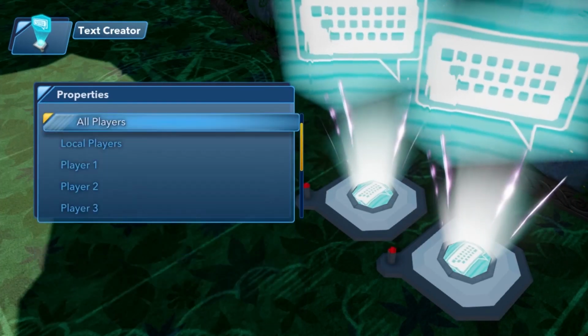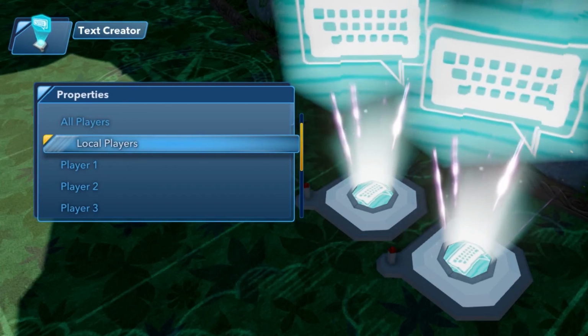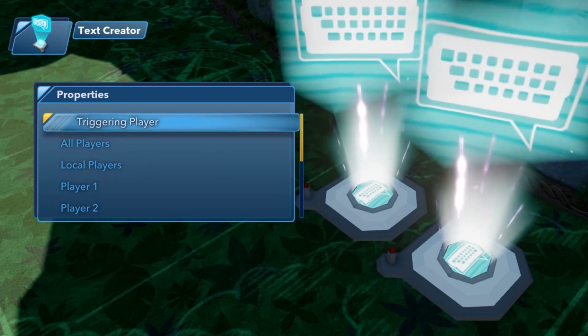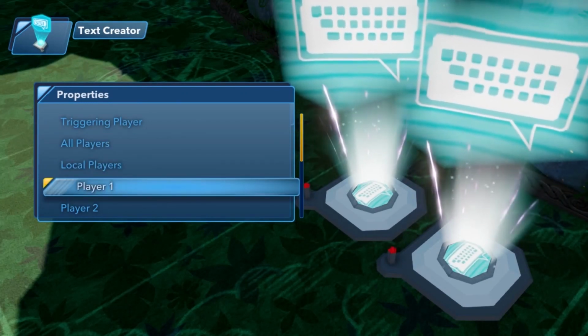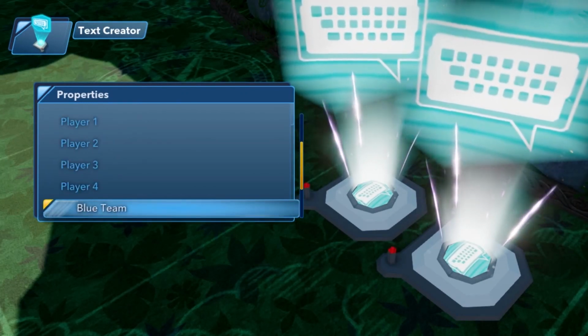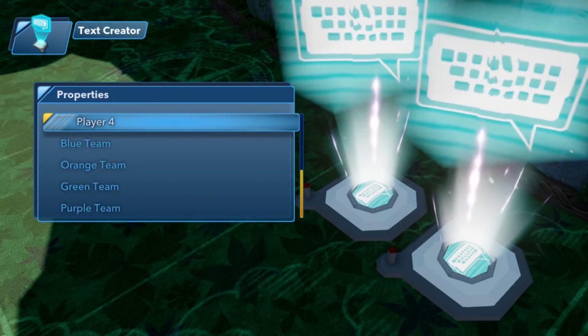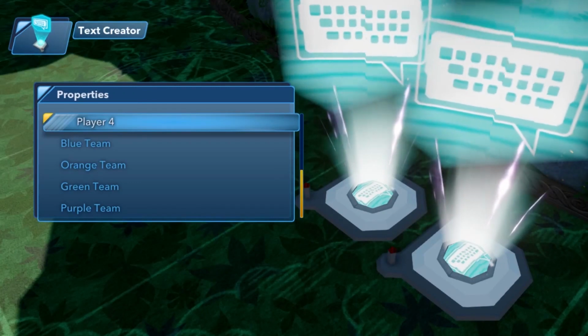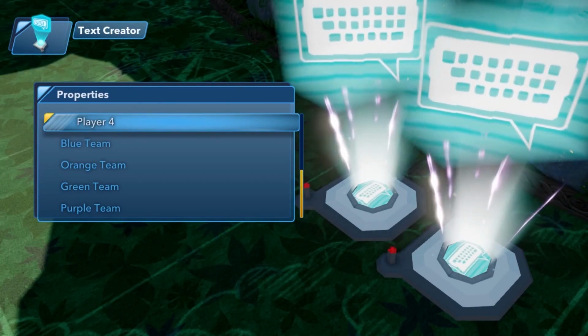And now you can specify whether it can be only split-screen local players, the ones who are playing on the same system, or the player who pushes a button or enters a trigger area. It can also be a specific player, player 1 through 4, or a specific team as well. So you can do competitions where the blue team will approach a clue and it will give them a text, whereas another team can get another type of clue.